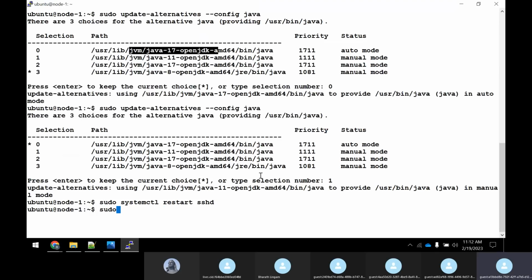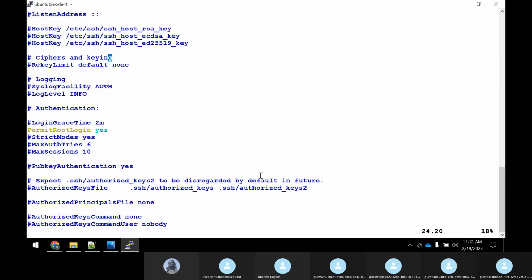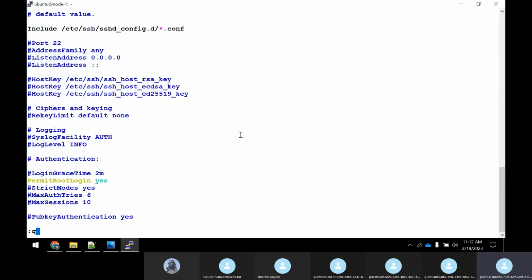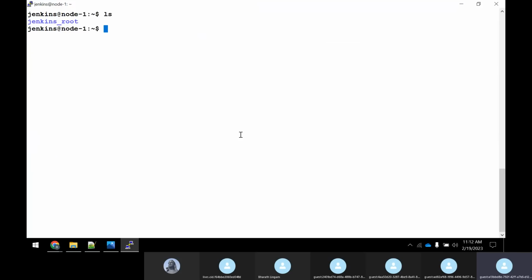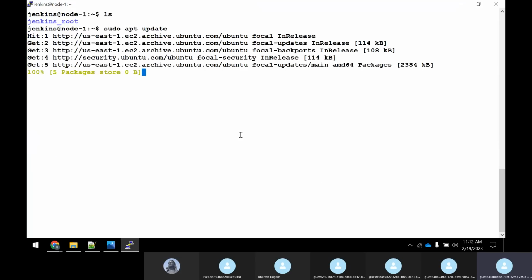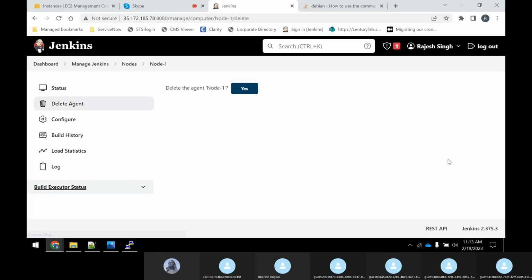One second, let me check one of the configuration files a little bit. Give me a second, guys. Okay, this is perfect. So sudo restore Jenkins, fine. So sudo apt update. Yes, it is doing it fine without asking for a password. Correct. And then let me delete this agent.